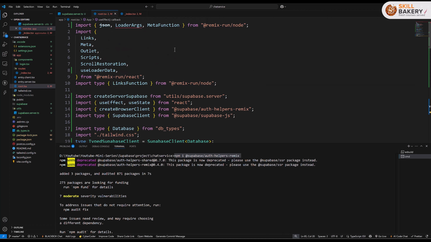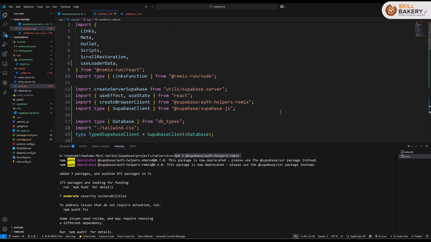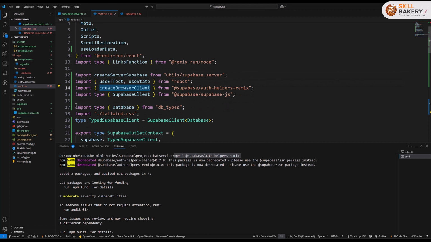In our root.tsx file, we have updated this as well with the following. If you see this section from line 12 to 15, we have now incorporated createServerSupabase from util supabase.server, and the next thing that we have done is we have also imported createBrowserClient from auth-helpers-remix, which we just installed. And this one we have from the supabase-js package as SupabaseClient. We have also introduced useEffect because that is what we will be using in this particular file.